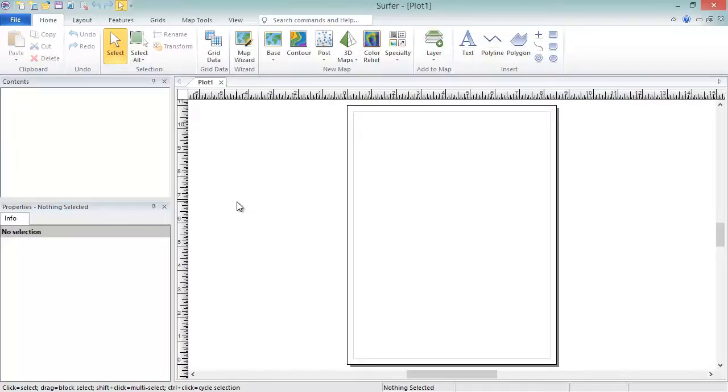A contour map can be created from any grid file. A grid file can be created directly in Surfer from XYZ data, can be created in a third-party software program, or can be downloaded from the internet. In this demonstration, we will use one of the sample grids that comes with Surfer.